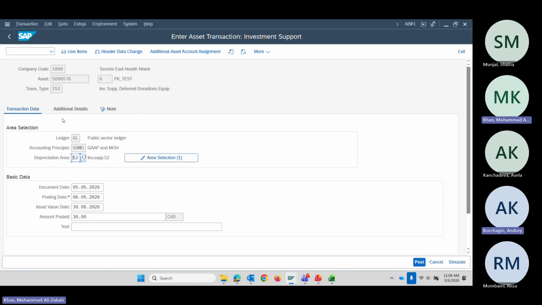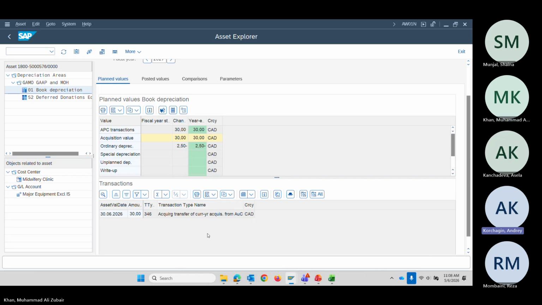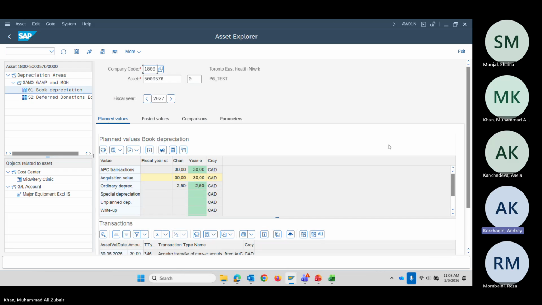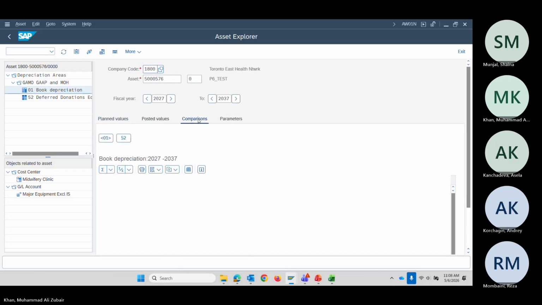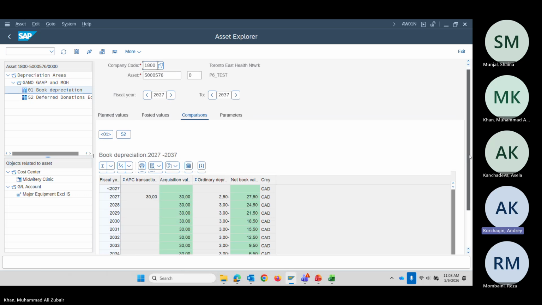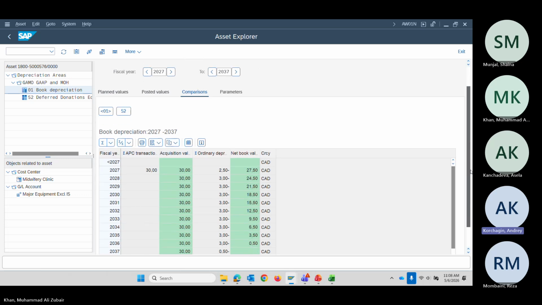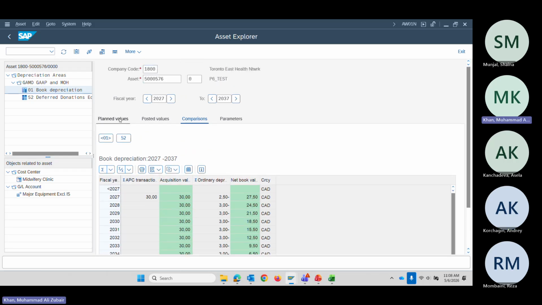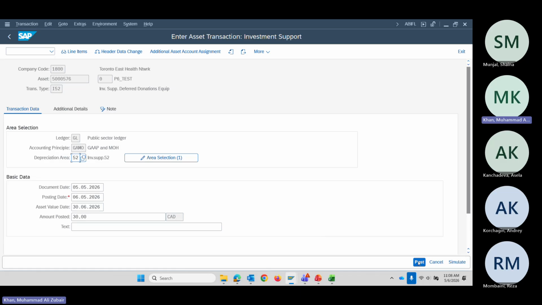Can you go back to AW? Before posting or now? I did not post it yet. Oh, I see. So we won't see this asset after. It is there. Can you go up? Can you click on comparison? Yeah, so it already has this amortization schedule for all these 10 years. Okay, good. Okay, we are going to post it. It is posted.